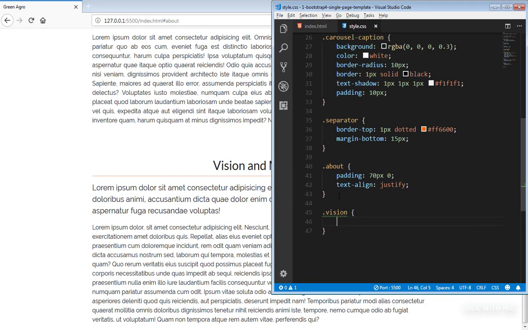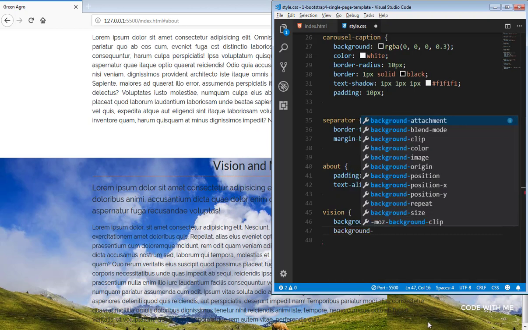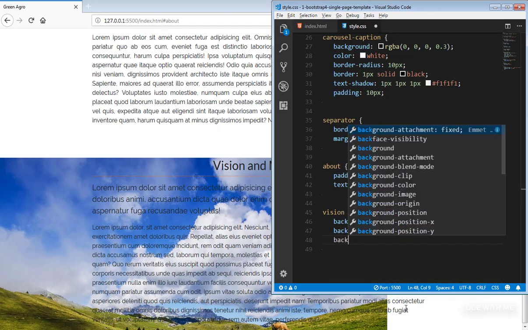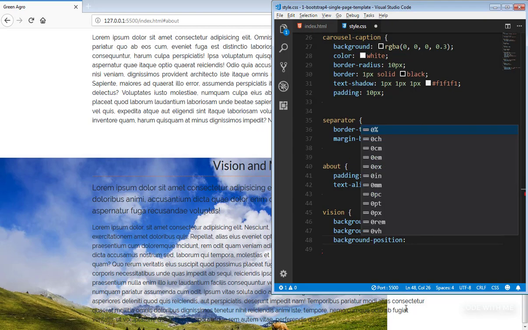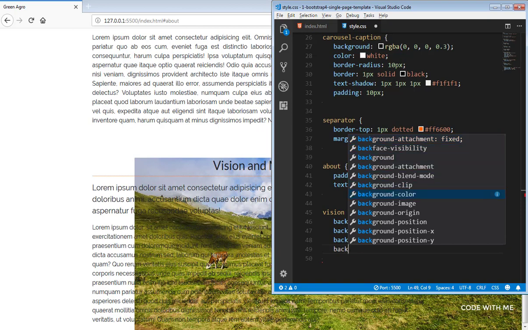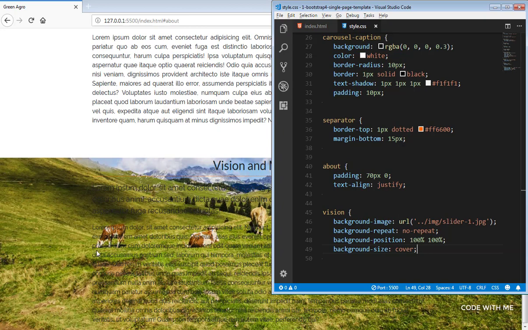I will start the styling by adding an image to our background so that we have a nice effect in there, something different from what we have done in the previous section. Let's not repeat the background image. Let's give a background position of 100% and 100%. This will place the image at the bottom right corner. I want to give a background size of cover for the background image so that it will cover the whole area.